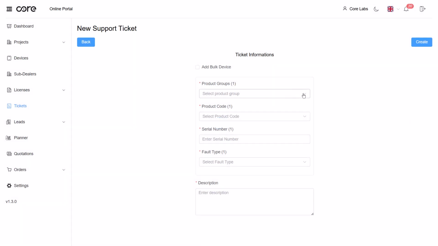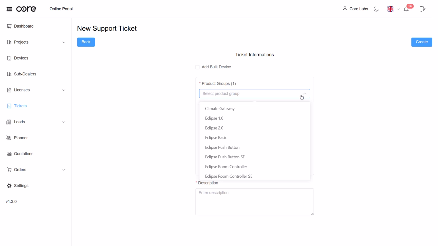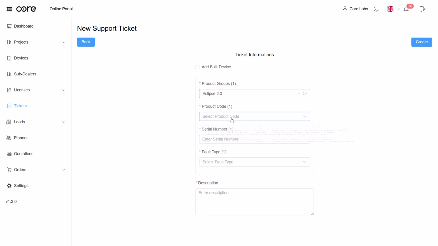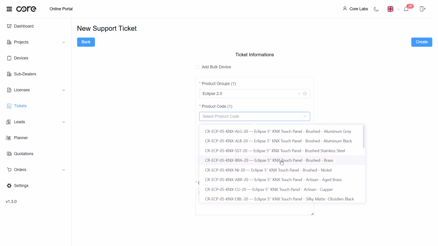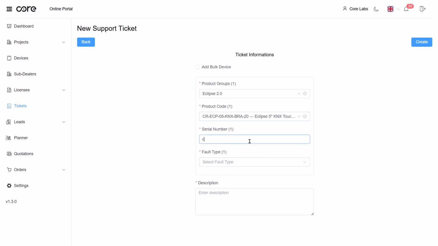In this section, the product group and product code are selected. The device serial number is entered and the type of fault is selected, followed by detailed information about the fault.